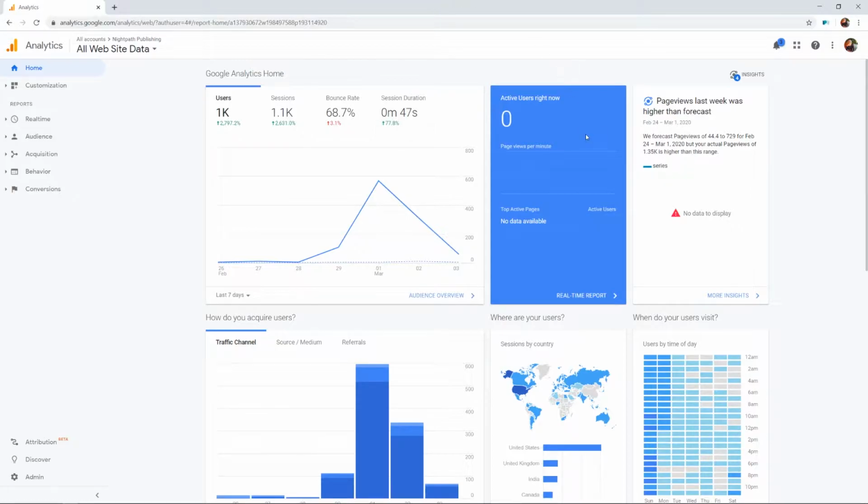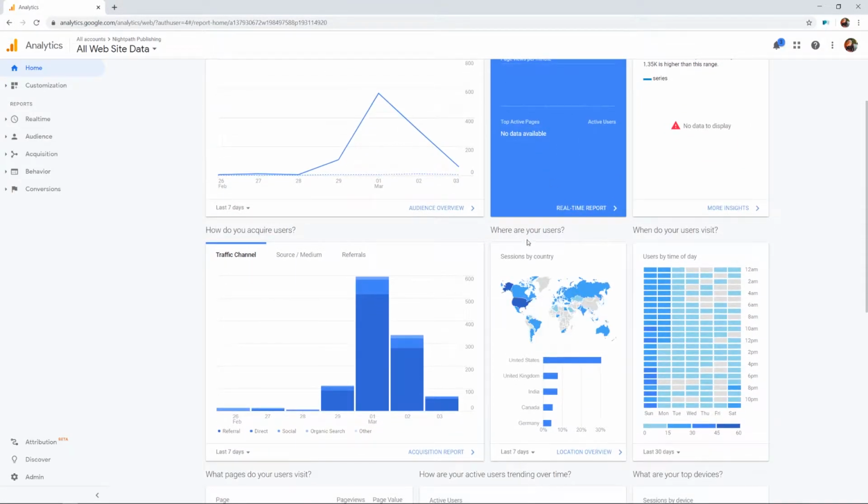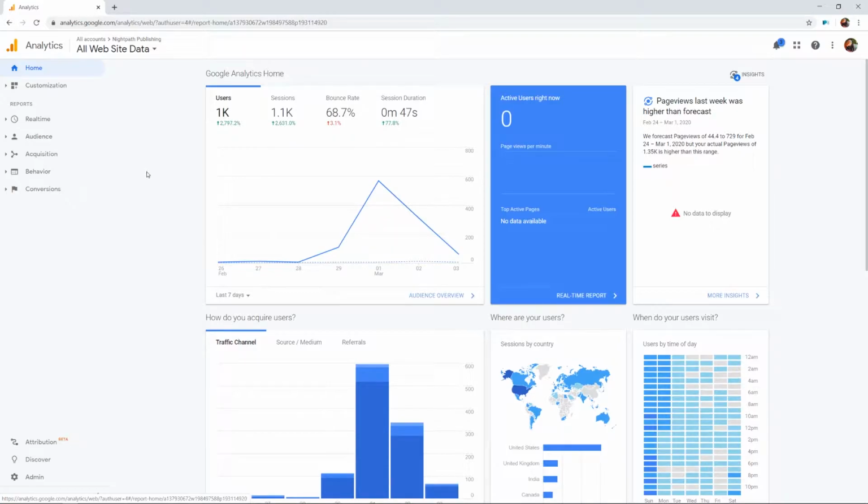I also can see how many users are active on my website right now. I can see how many sessions by country. Looks like there's a pretty good spread of countries that people have been traveling from to my website. There's also some other information like what the traffic sources are. But the real meat of it is going to be in this sidebar here.